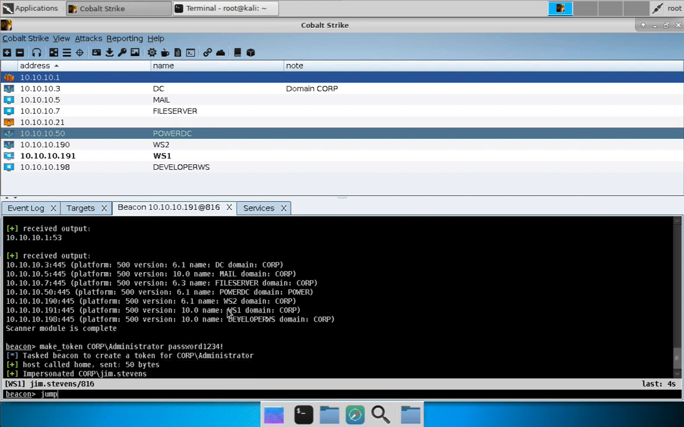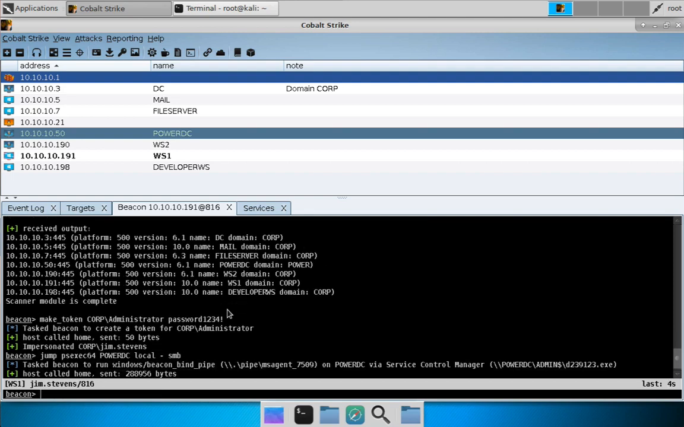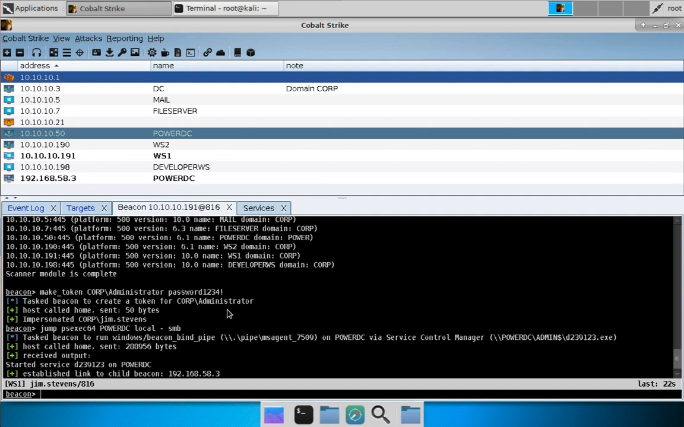And let's use the jump command with the psexec64 module to jump over to the PowerDC system. And we will use our SMB beacon payload. And just give that a moment to succeed. When I was actually testing this out, my lateral movement was failing because the hard drive on the VM was full, which took a few minutes to troubleshoot. You know, sometimes things fail for reasons you're like, what happened here? But it looks like we're good.